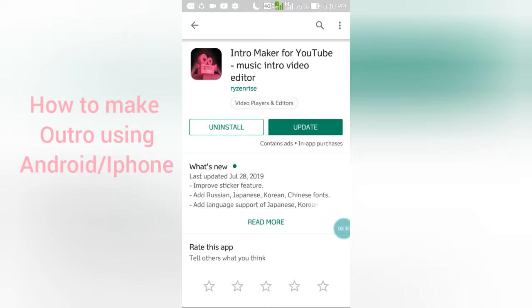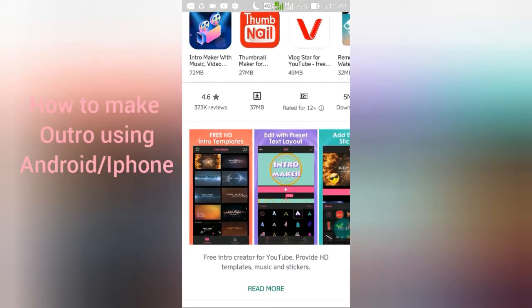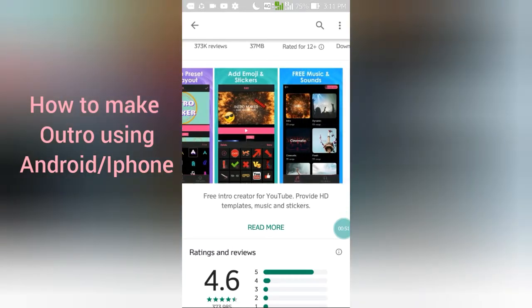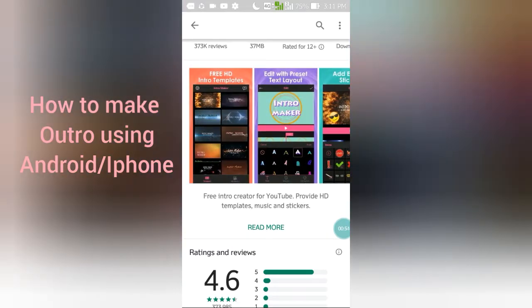It is developed by Ryzen Rise. And madami din siyang magagandang reviews. So far, ito lang yung app na alam ko na may magagandang templates for intro or outro.